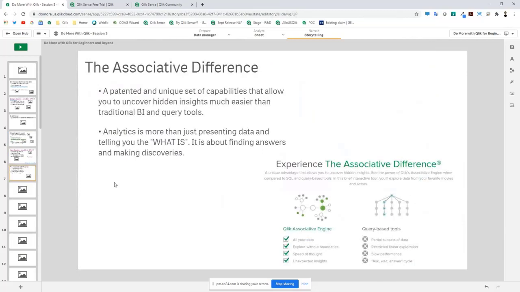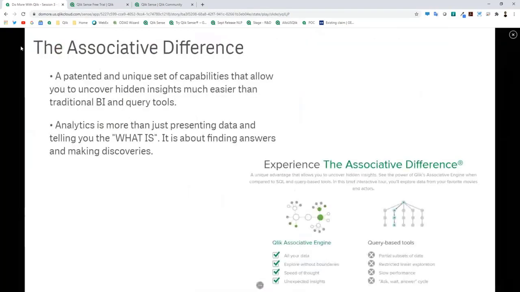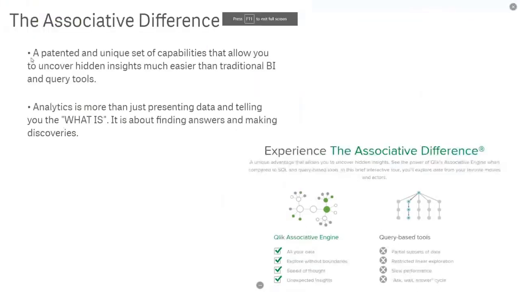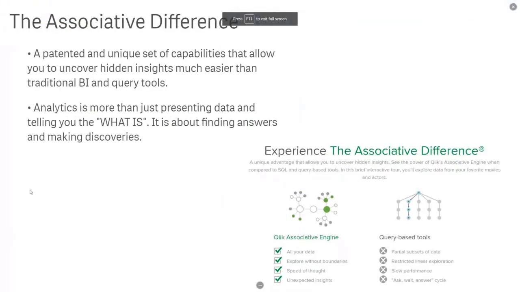Okay, so now we're going to talk about the associative difference here. And we'll just go to presentation mode. I created this slide just before, because I wanted to tell you the story of when I experienced this. I put these together myself to try to really simplify it. So the associative difference is not a feature. It's a patented and unique set of capabilities that allow you to uncover hidden insights much easier than traditional BI and query tools. That's how you sum it up.